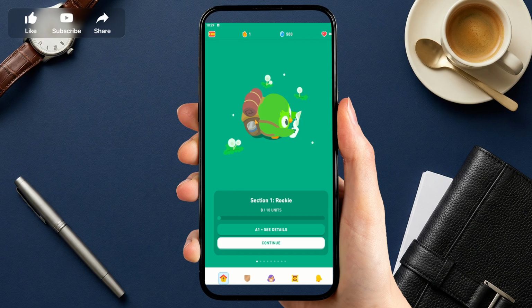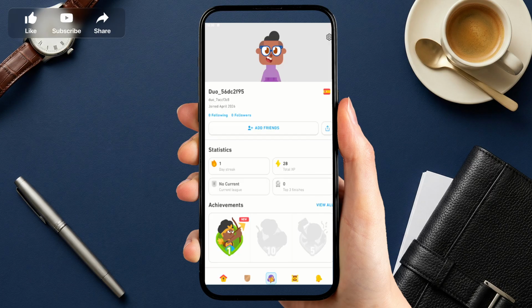Once Duolingo is open, look for your avatar at the bottom of the screen and tap it. This takes you to your profile area, which is where all your personal settings live. If you're using a device where the layout looks a little different, just find your profile picture or account area. It serves the same purpose.